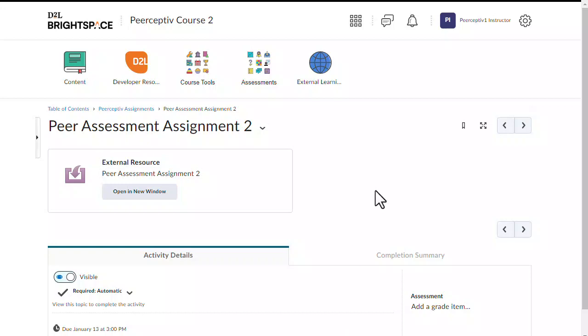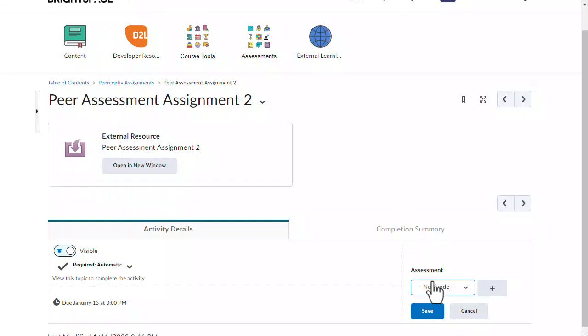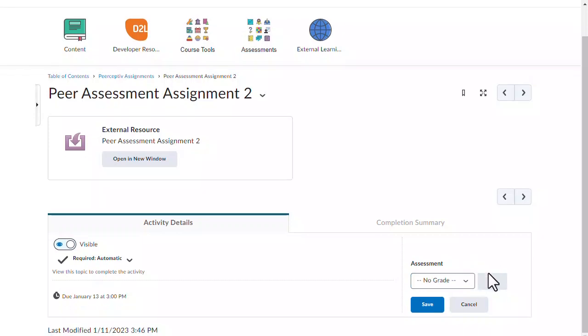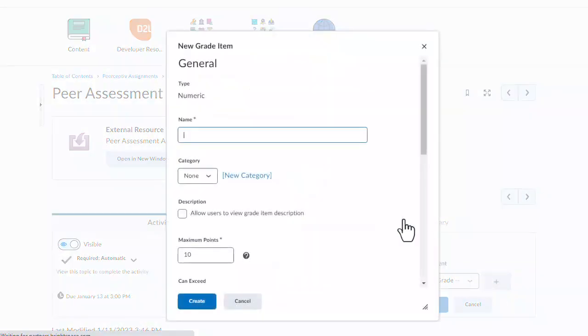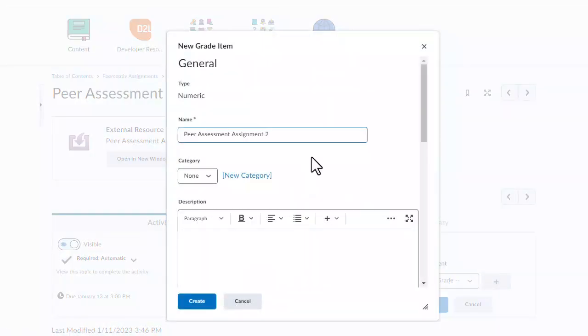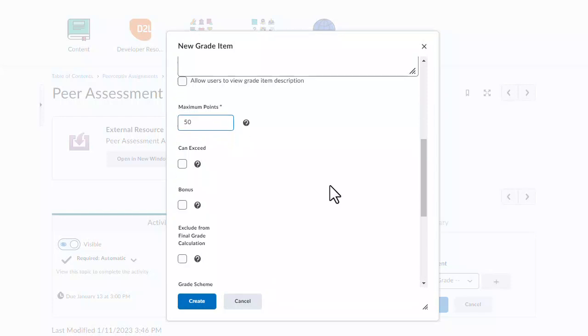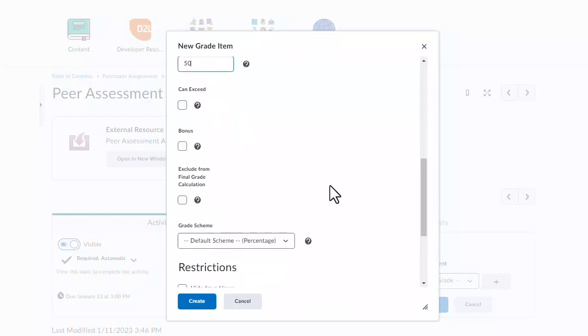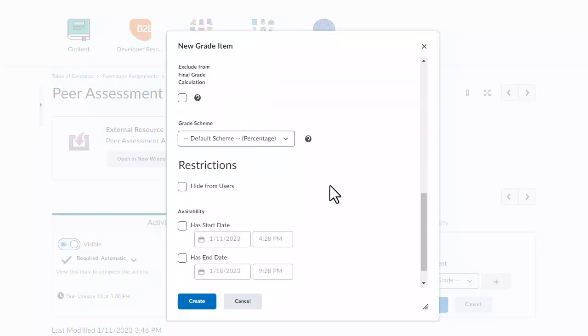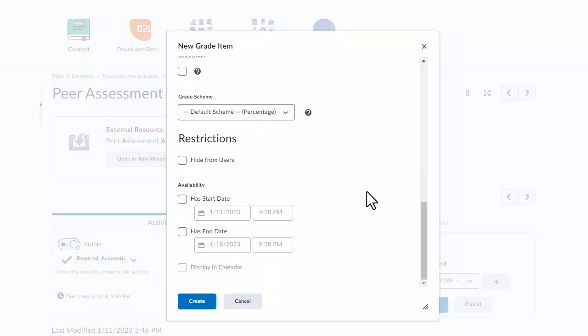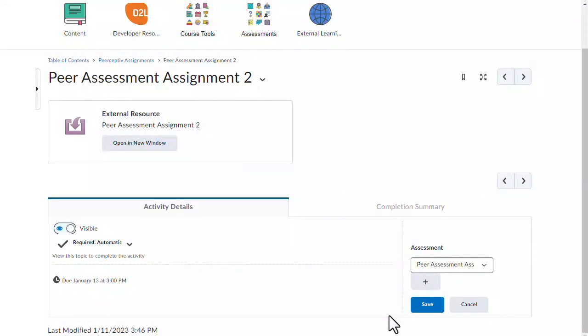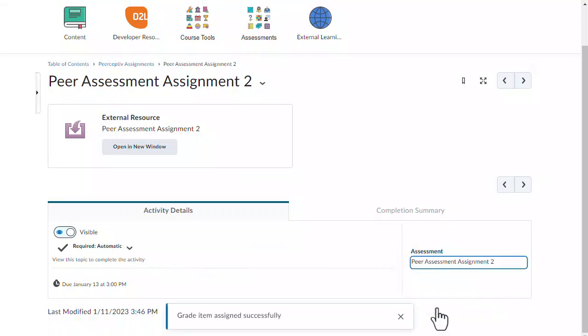You will need to set up grading for the assignment. Click on Activity Details and then Add a Grade item. Click on the plus sign. Enter the assignment name and put the assignment into a category if desired. Scroll down to assign a points value. After the assignment is complete, Peerceptiv will send a percentage grade back to Brightspace, and it will be automatically converted to the equivalent point value. When you're done, click Create, and then remember to save all the assessment changes.